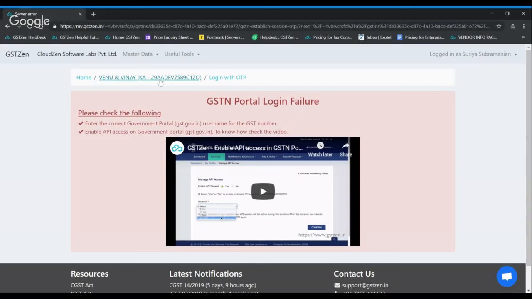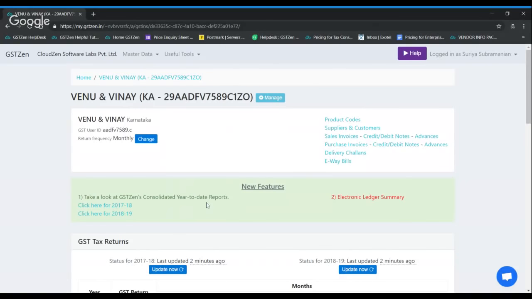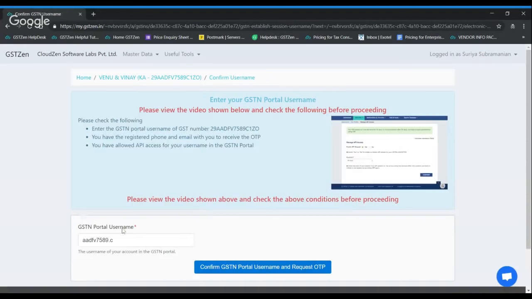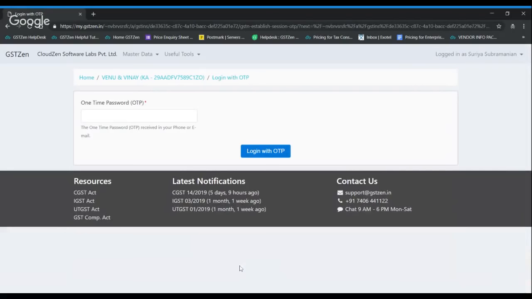Maybe there is an OTP error. Can you just log in fresh? Yeah. So that is the advantage of using the GSTZen software: we would be getting the details of the data in a complete breakup. Let's now get the OTP from the portal. Hopefully, it'll work correctly this time. Yeah.